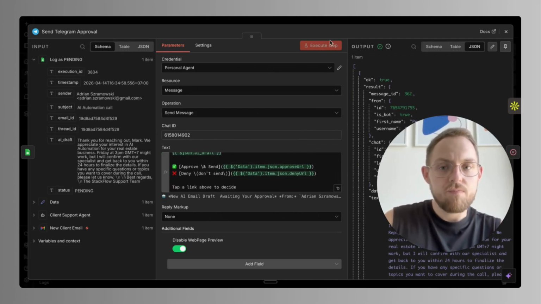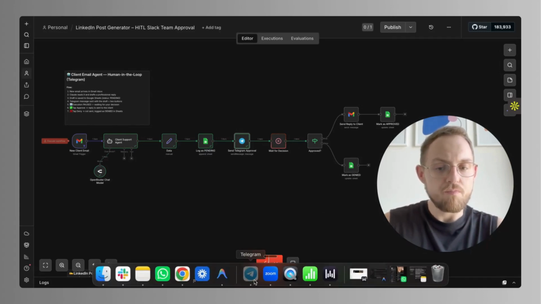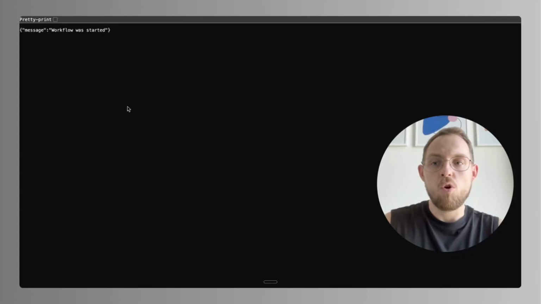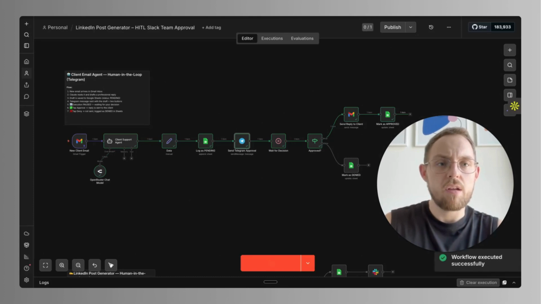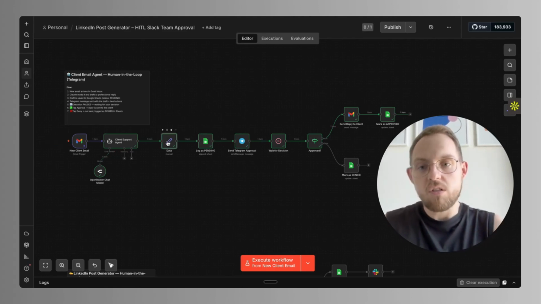And as you can see, I created a link here, and after clicking approve, I'm clicking open. This is what your teammates will see, and they can simply close this and go into the automation. And as you can see, the automation went through and it sent the email to the person that was sending us the email.